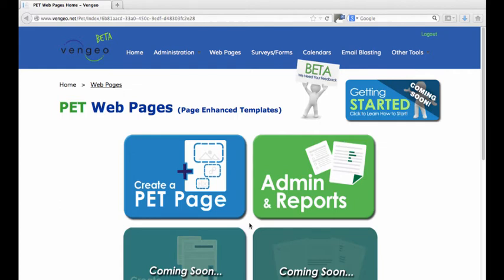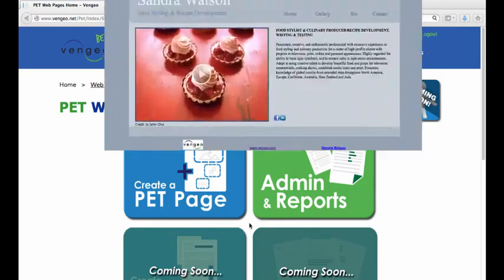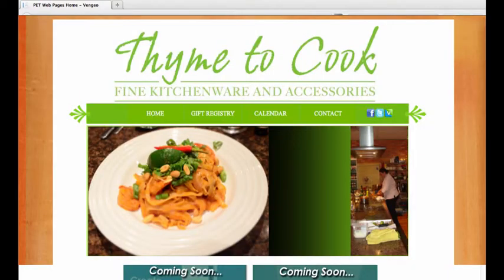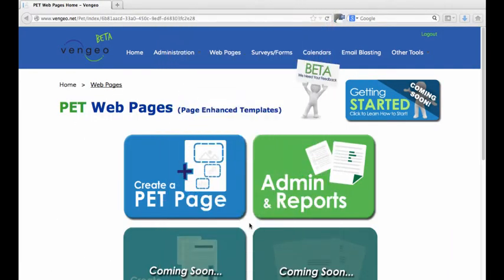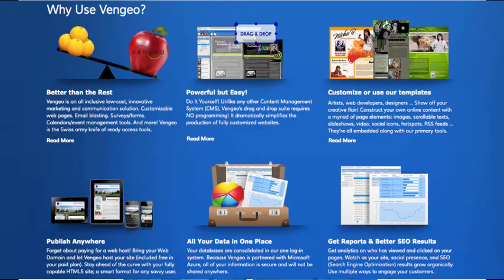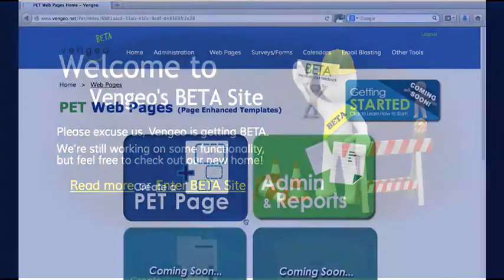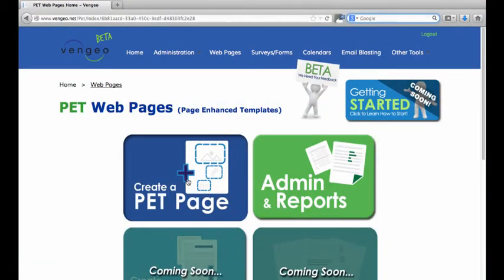Basically, PETs are web pages, which can be used to construct entire websites, but can also be used as graphic e-brochures and newsletters. Of course, another good example of a pet as a web page is the page you're looking at right now. We created this page, and in fact our entire website, using our simple but powerful pet editor. So let's begin. Click here on Create a Pet Page.